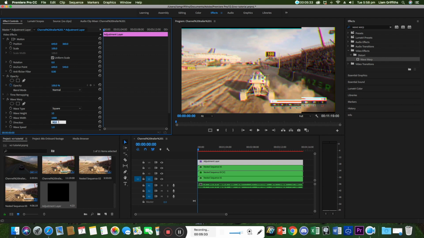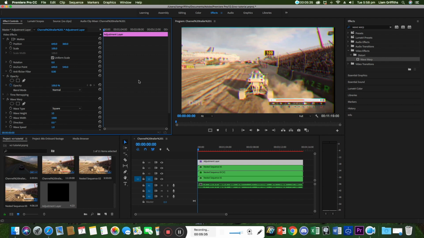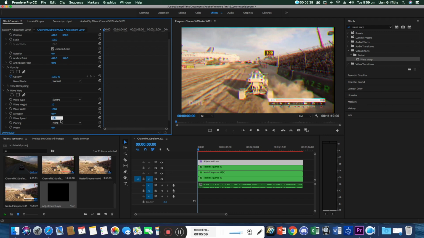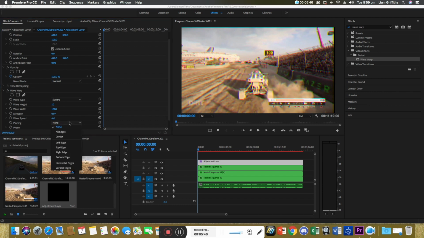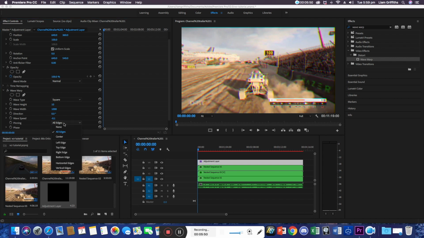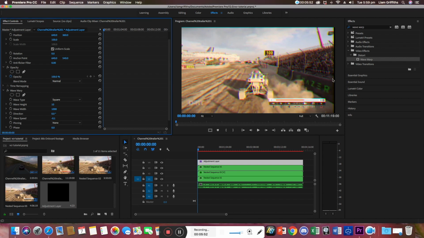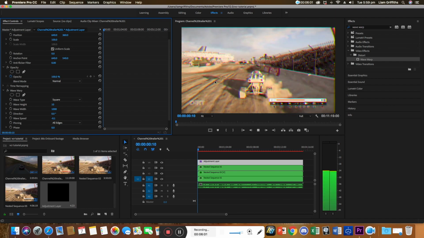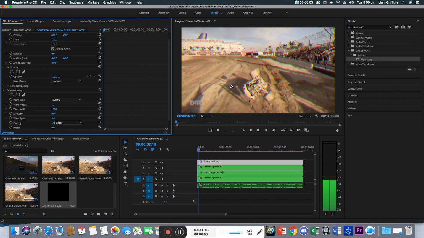Then for your direction, you want to change that to 0, and your wave speed you want negative 0.1. Once you've done that, then you're going to want to select all edges for pinning. Otherwise, if you don't have that selected, you'll get a black bar like that. So that will just get rid of those. And then once you've done all that, you should get a glitch line coming down here, like that.